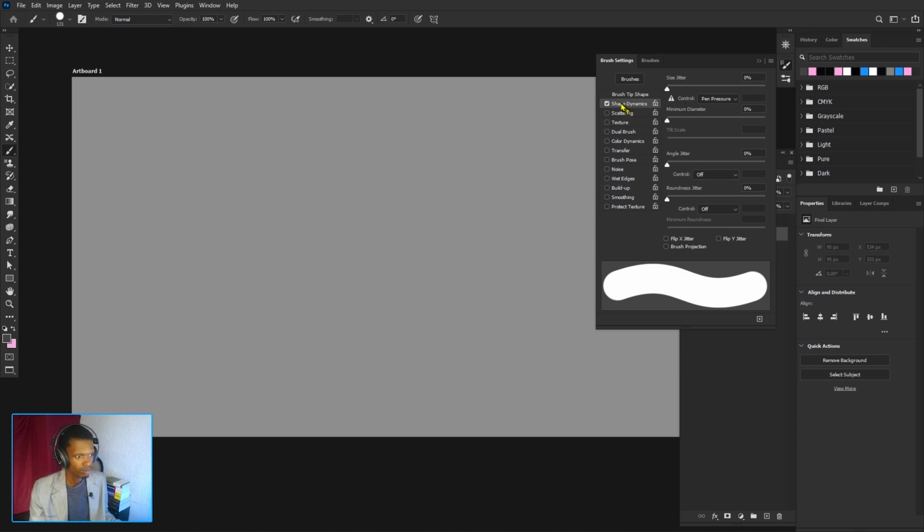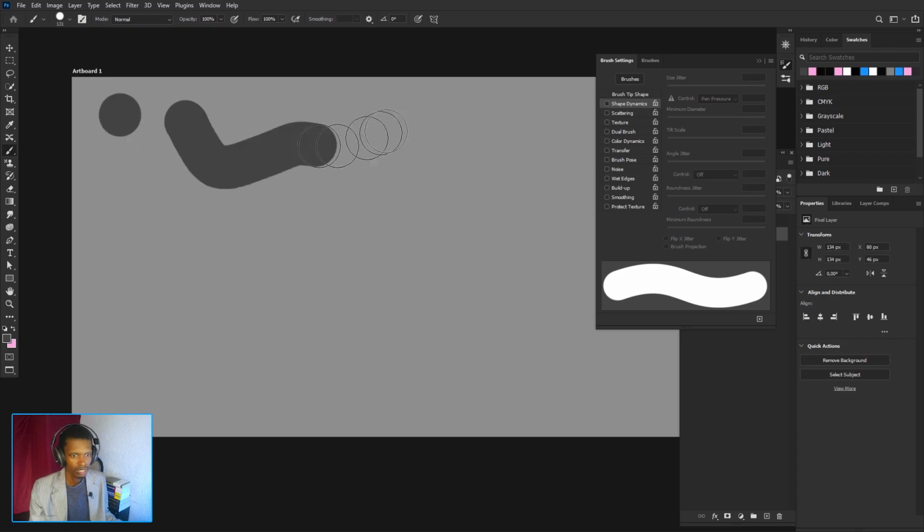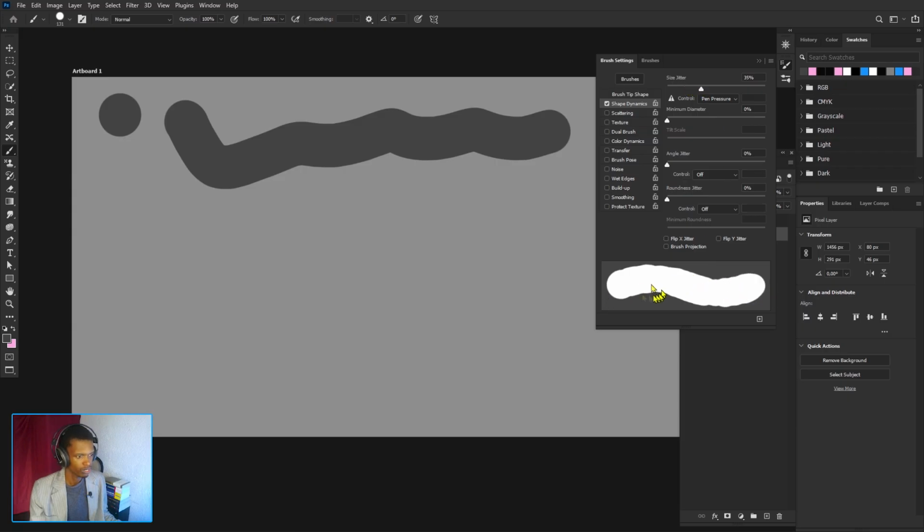Before we even see this, let's just untoggle it and see how the brush is. This is the brush without any effects. So let's toggle this on, shape dynamics. So basically what you can do here is you can have a scatter. Pay attention to the preview down here. Some of the things I'm not going to show here, you're just going to have to look at the preview. This is the size jitter. Yes, the size jitter, look at that.